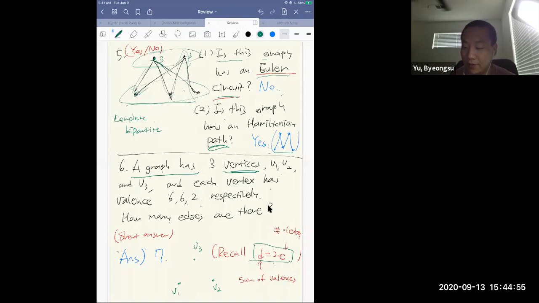So first, just add edges between V3 and V2 to get degree 2. And all the other edges come from 1, 2, 3, 4, 5, right? Then the degree of V1 is 6 and the degree of V2 is 6. Then you can count your edges: 1, 2, 3, 4, 5, 6, 7. But that's not always the case, because sometimes you cannot recover your graph from this degree information.